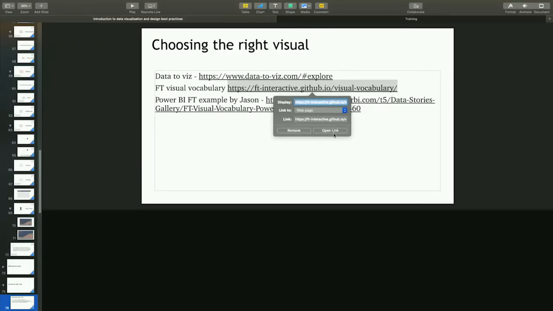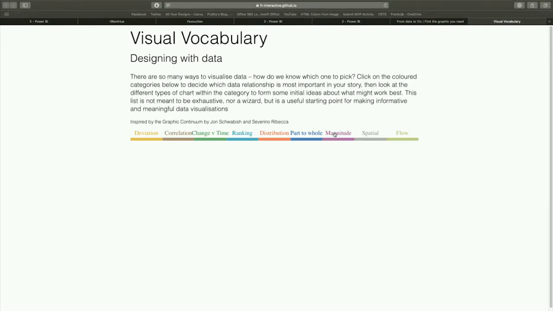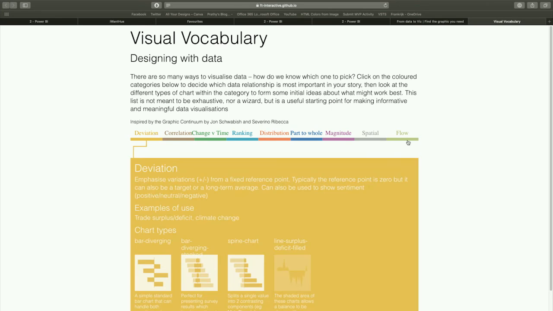FT Visual Vocabulary. Anyone use Financial Times? Anyone read Financial Times? Well, it's UK based. So Financial Times have this visual vocabulary. You can actually go to their website and print it on a big A3 sheet. Again, it shows the different types of data you have and what visuals to choose.